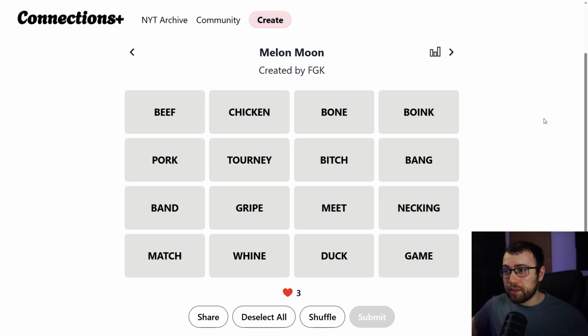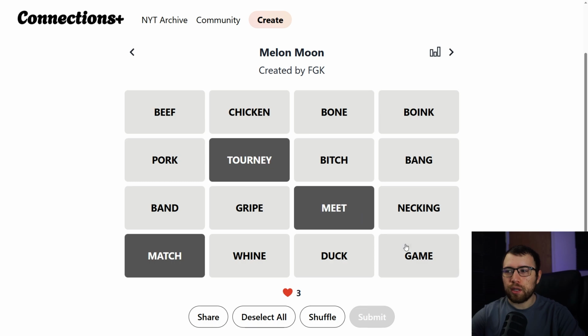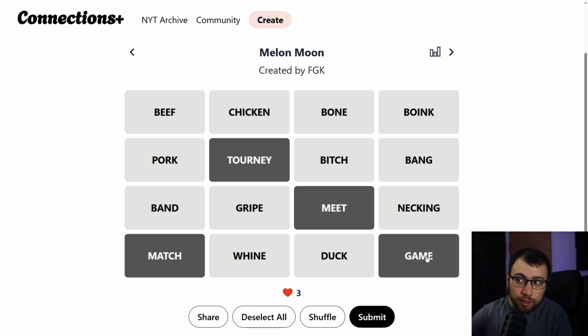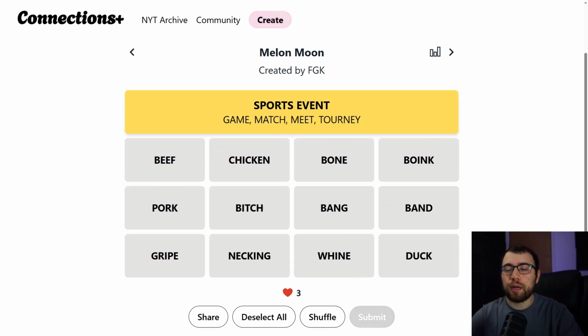So, with that being said, let's go over the categories. The first category, a really easy category, is meet, match, tourney, and game, okay? Also, game is also related to meat, right? So that was also kind of an interesting thing about this. So it's like a sports event, right? A match, a game, a meet, a tourney. So that's our yellow category.